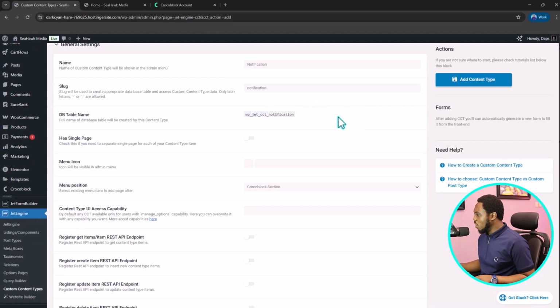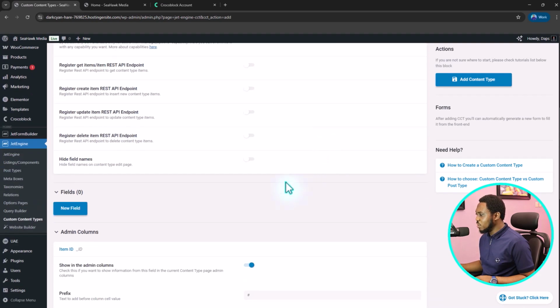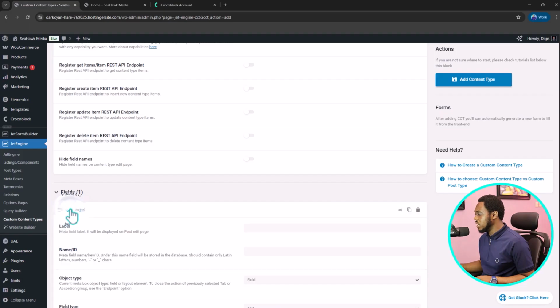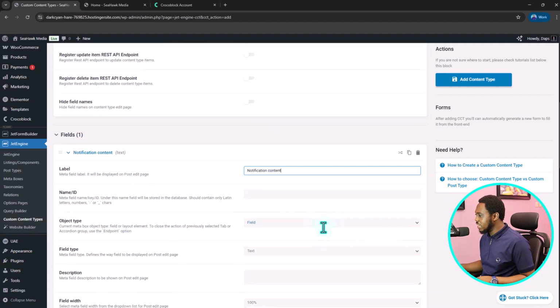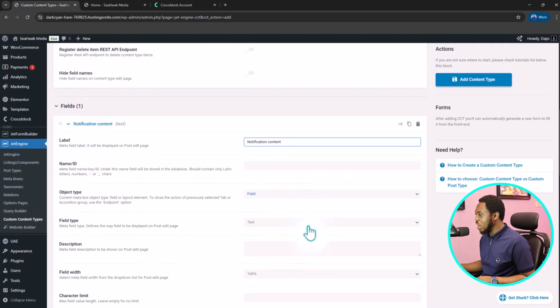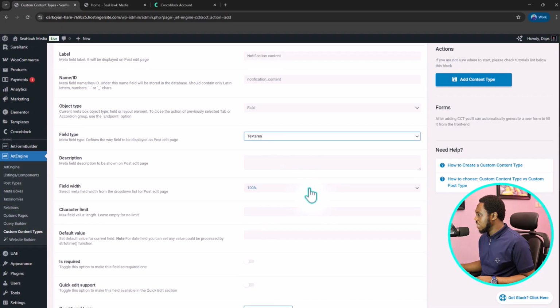We're going to leave all of these settings as they are, and then we are just going to come down here to fields. We want to create a new field for this, and the first field we want to create here is our content. So I can call this notification content or content. Feel free to name this whatever you want, but to keep it simple, I'll just call it notification content. And then we're going to come down here. The object type here is field. So for our field type, we're going to change this to text area. So that's it for this.